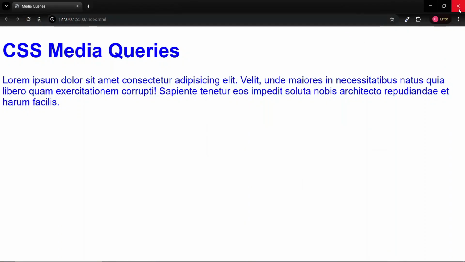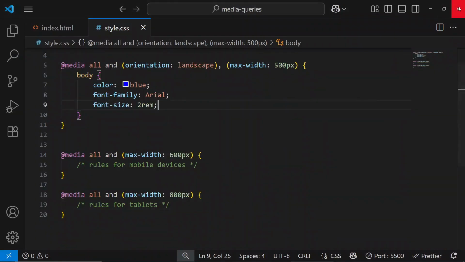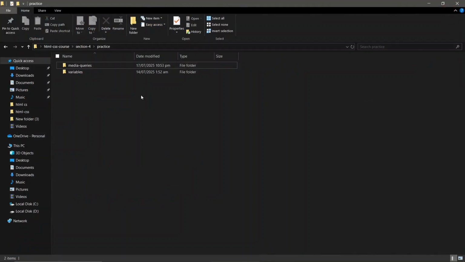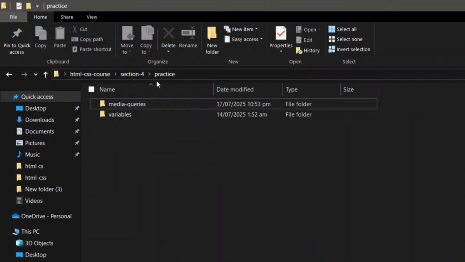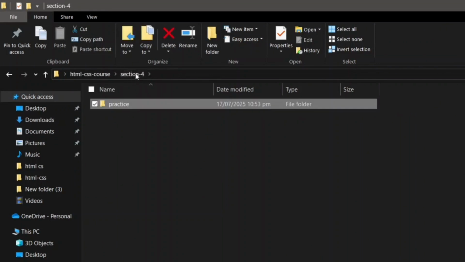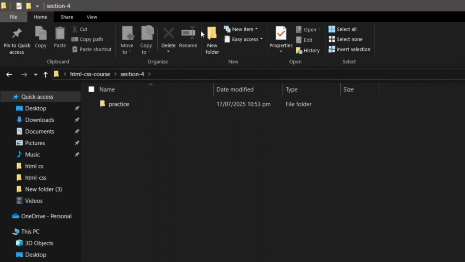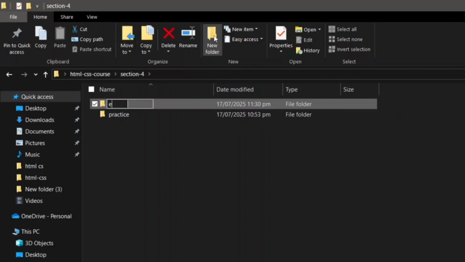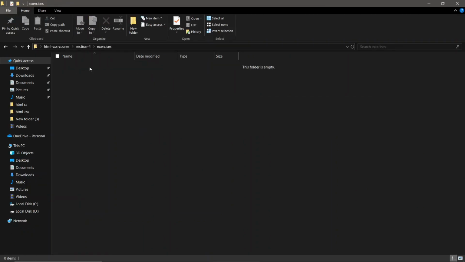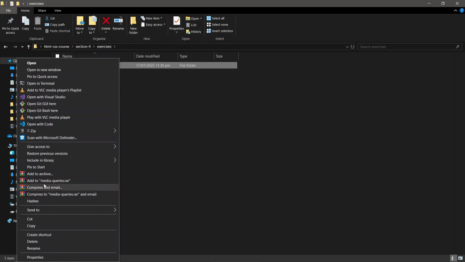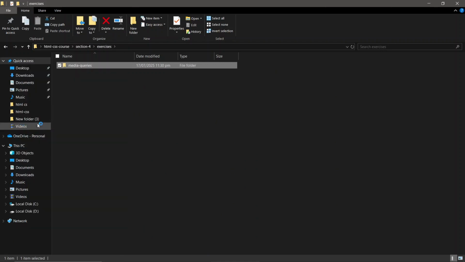So I'll go ahead and close this current project, and I'm back here in my section 4 practice. Now I'm going to get into the section 4 folder, and in here I'm going to create another folder called exercises, or you can call it projects if you want. I'll get into the exercises folder and create a project here called media queries. I'll just right click on this and open that with VS Code right here.